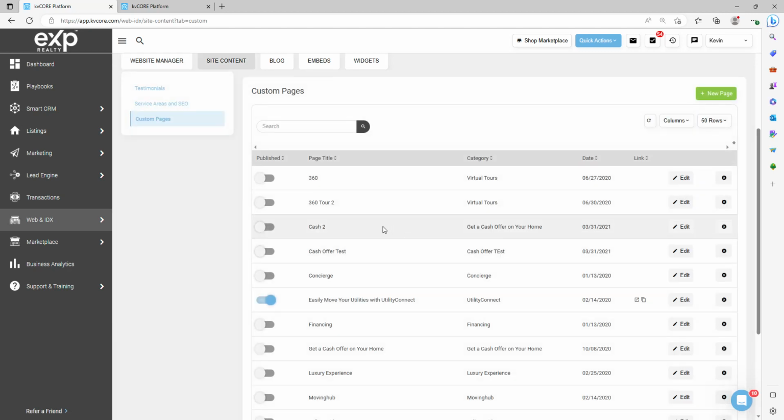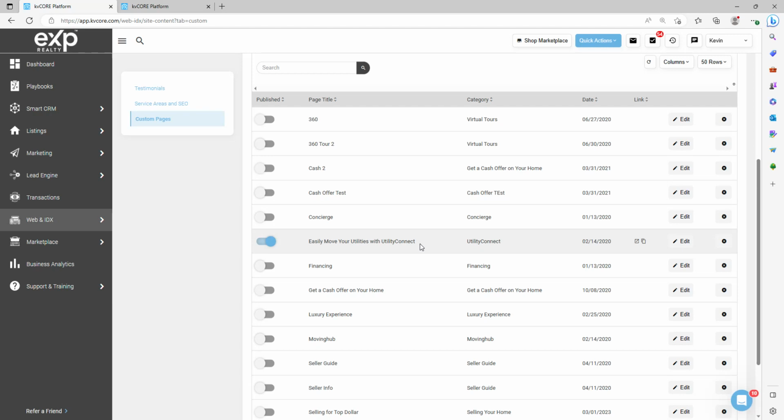You can see I've got a whole bunch of tests in here. For example, you can ignore most of these. I clear these out or turn them off at least. So I would just be leaving this. It should look familiar. The button I just clicked on the front end of my website, easily move your utilities, Utility Connect. It's toggled on blue. This is what we're going to recreate here.